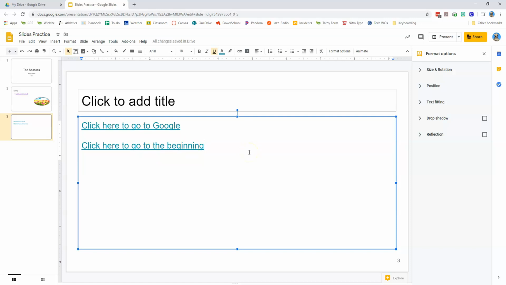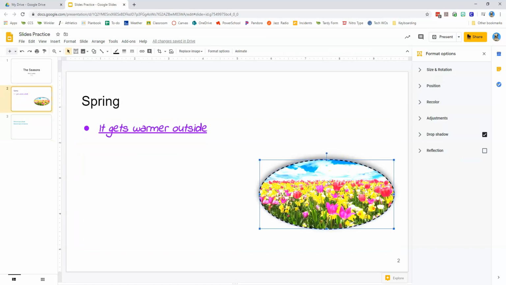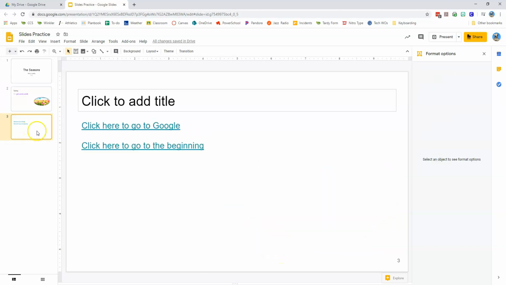You can also insert hyperlinks with shapes or pictures. So if we go back to slide 2, if we select our picture about spring, we can insert a link so that when you click on that picture, it takes you to a certain website or a certain slide in the presentation. Next skill we're going to go over is inserting a table.